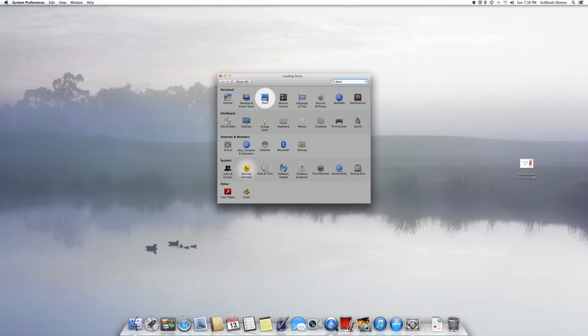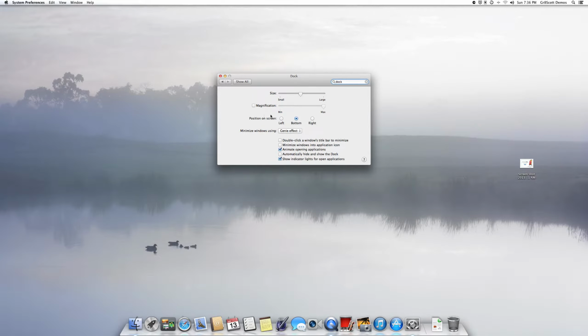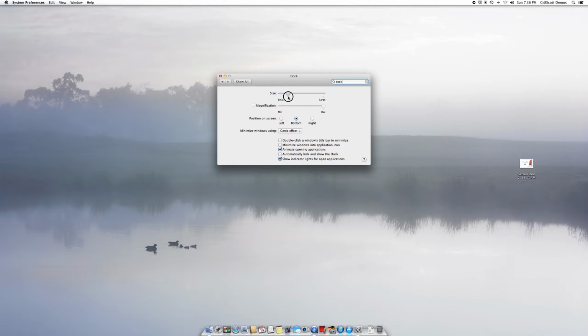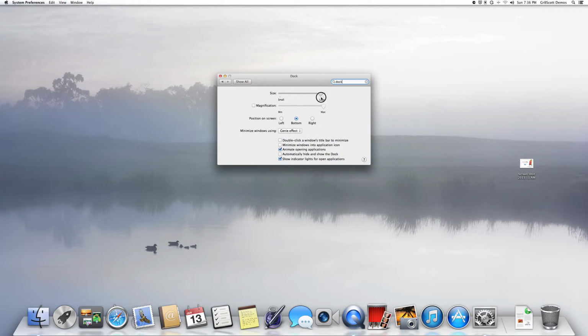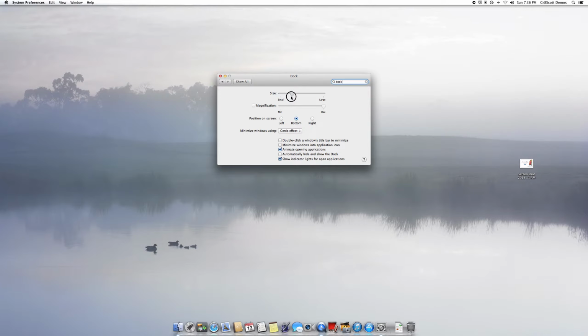So we're going to select dock from that list, and the very top item says size. If we slide this from right to left, you notice the dock shrinks at the bottom, and if we go in the opposite direction, from left to right, it grows. But we're going to leave it relatively small to demo the next feature, magnification.